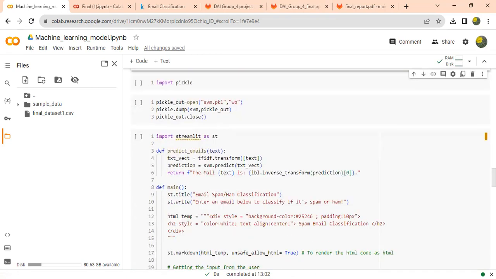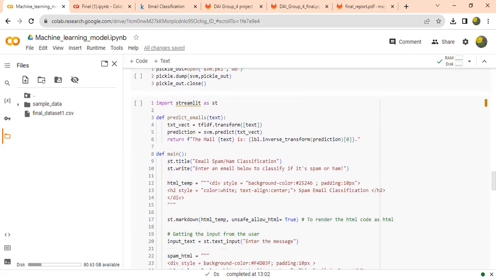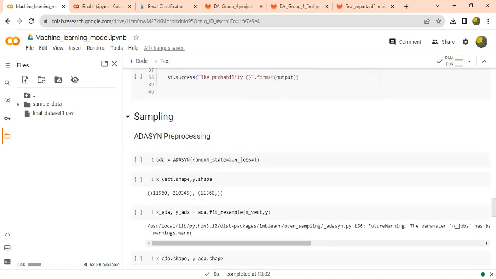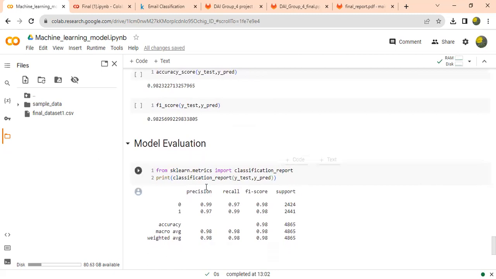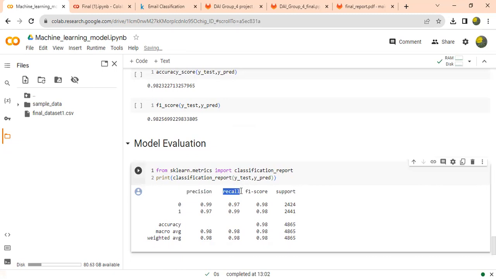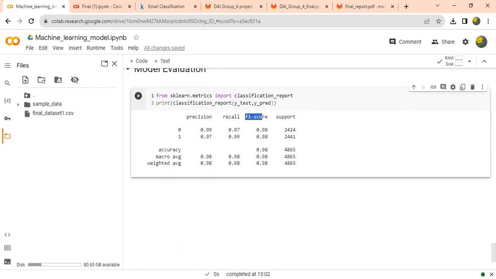This is the Streamlit code. We can check afterwards how to deploy the model. And another thing I will explain is the confusion matrix. From sklearn.metrics import classification_report. In the classification report, we are passing y_test and y_pred. We can check here the precision value, recall value, and our F1 score. It is 0.98, 98%. Okay, and I will explain the conclusion.